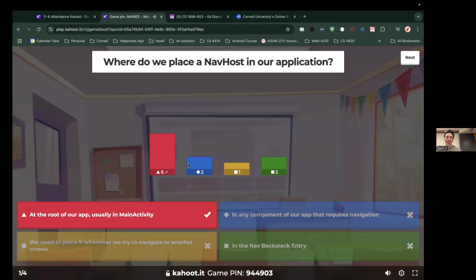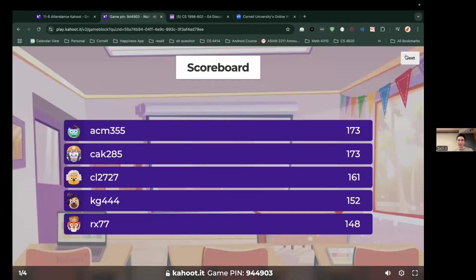Okay, great. So it is at the root of our app. The nav host is basically what decides which screen we display, and it connects to the nav controller and uses the state of the nav controller to decide what screen we're going to display in our app. So we place it at the very root of our application. We just call that composable, and then it decides which composable to display.